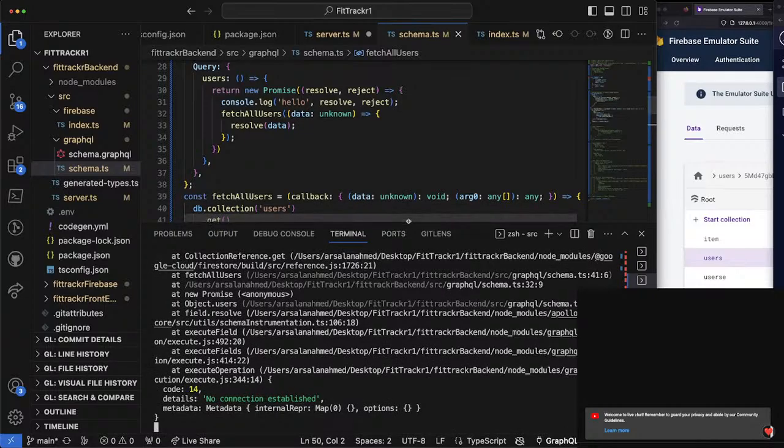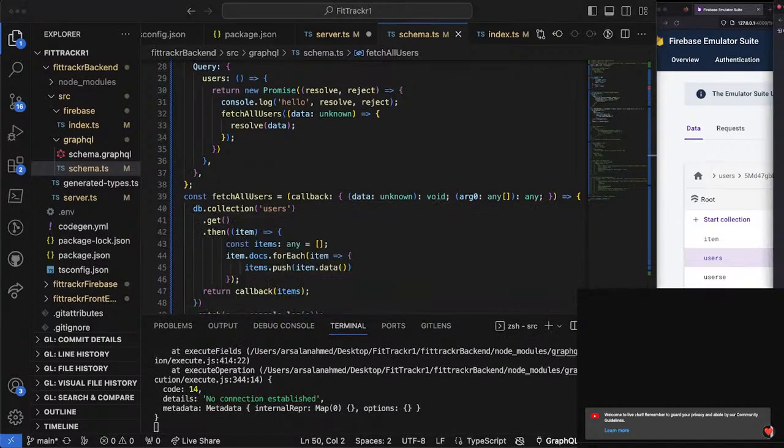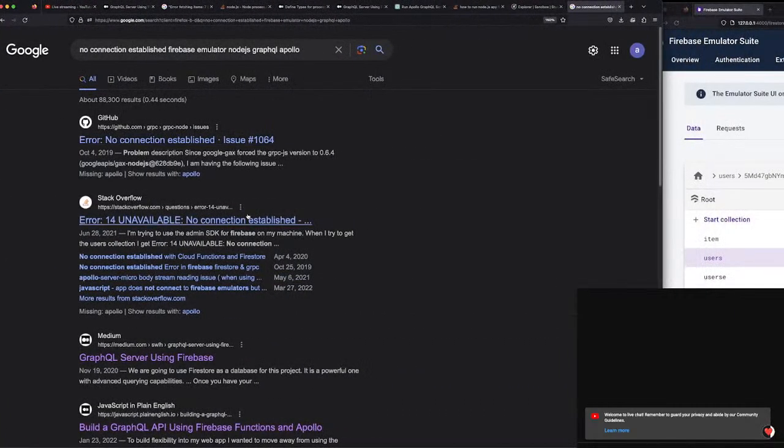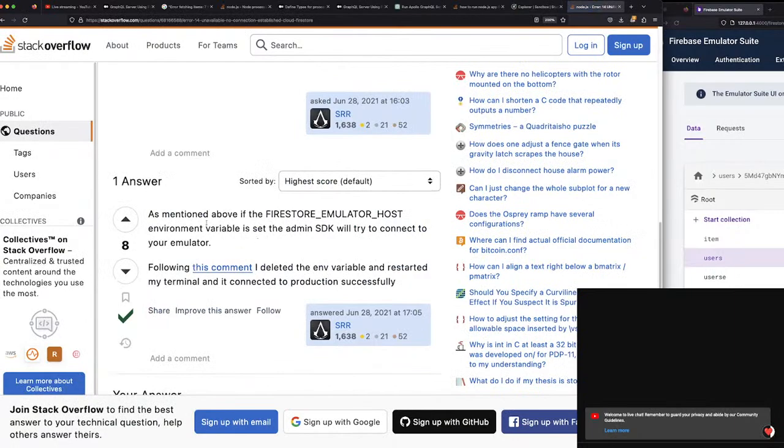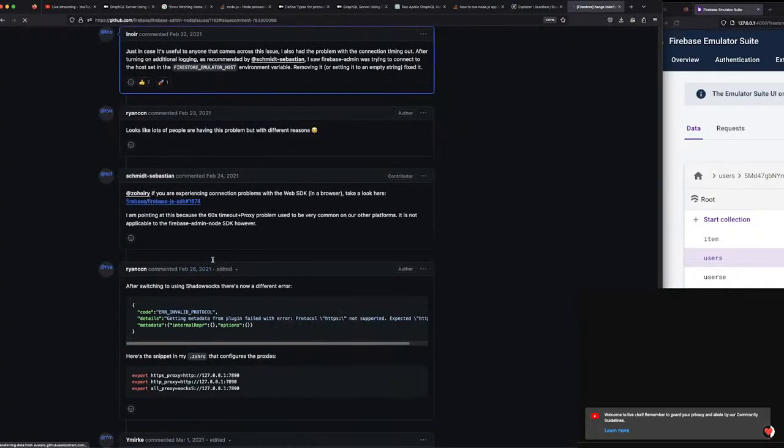Okay, now that's good news, because that means that we can Google. We can do no connection established, Firebase emulator, Node.js, GraphQL, Apollo. There we go. Now let's see what this is saying. Okie dokie. As mentioned above, if the Firestore emulator host environment variable is set, the SDK connects to the emulator. Following this comment, I deleted it and restarted the terminal and everything worked perfectly fine.